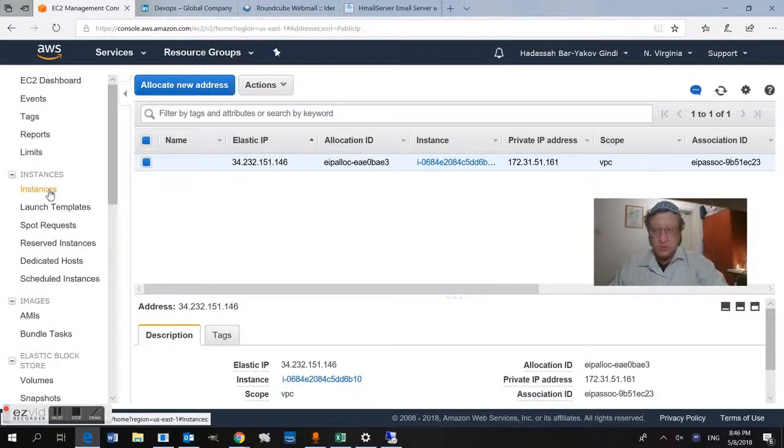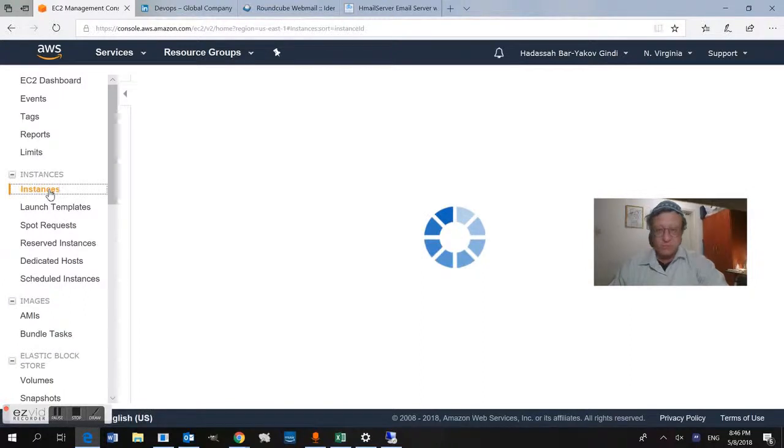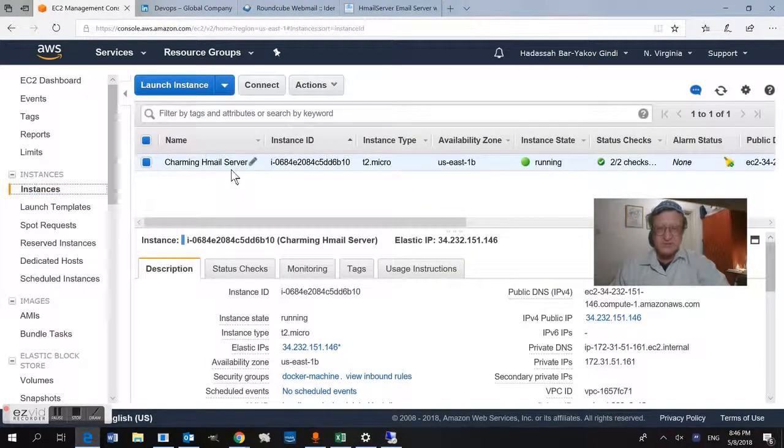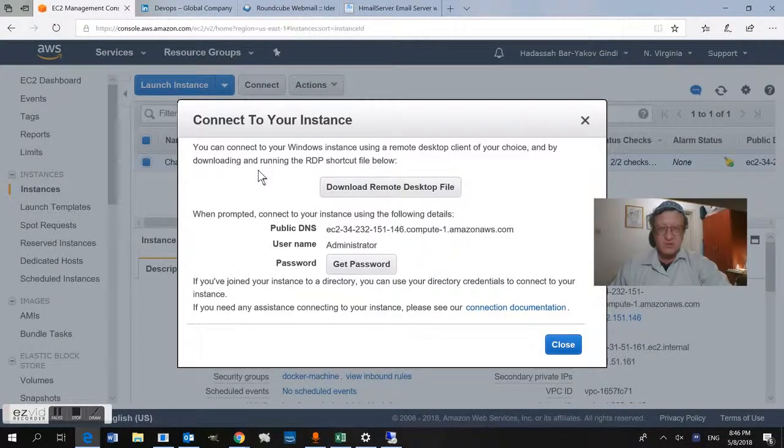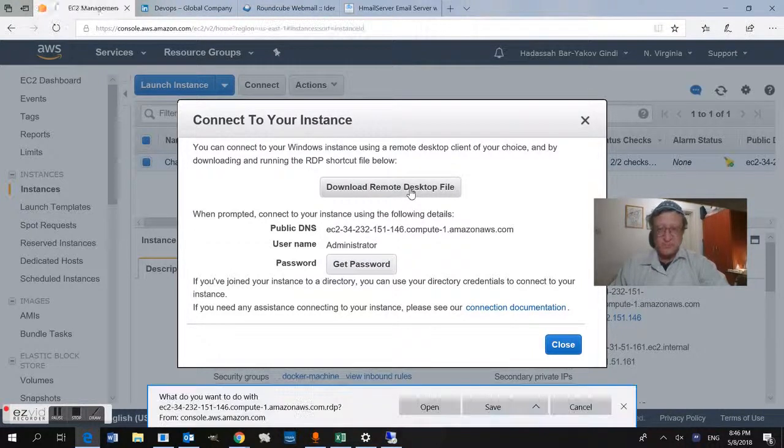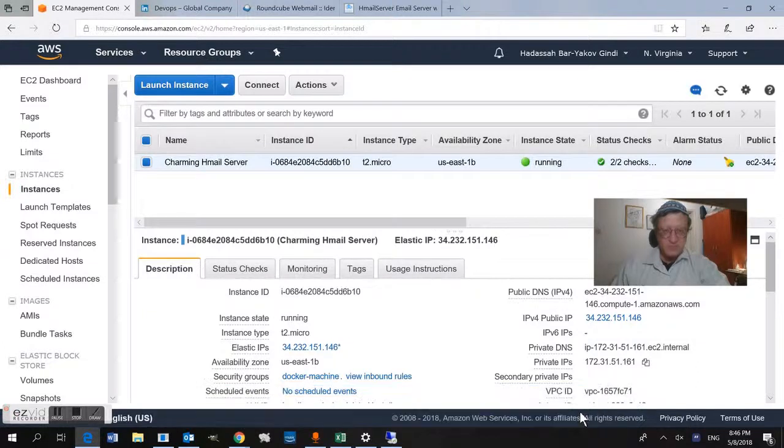So now, in order to connect, we go to our instances, we right-click, we click on Connect, and then we're going to do two things. We're going to download the remote desktop file, and that's going to download the RDP file that has the administrator and the IP address, and it's pretty much ready to go. So we're not going to do that right now. Then you need the Windows password because you don't know what it is.